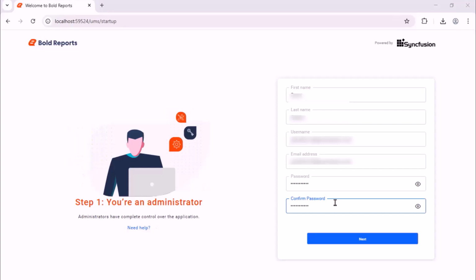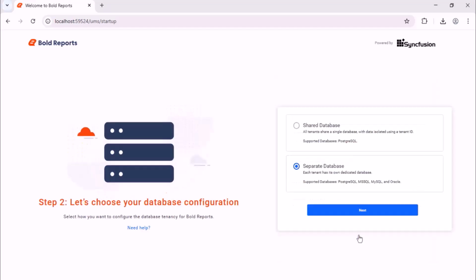Click Login to activate your account. If you have multiple licenses, it will ask you to select one. If you have only one license, the process will be skipped. Fill in the required fields and click Next to proceed to the database configuration mode.